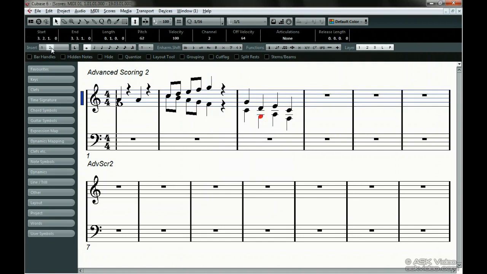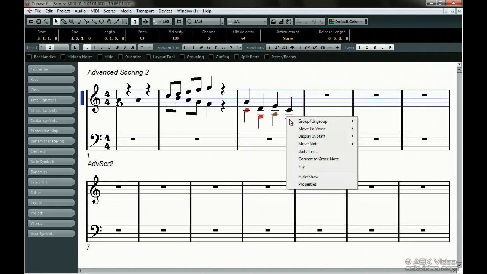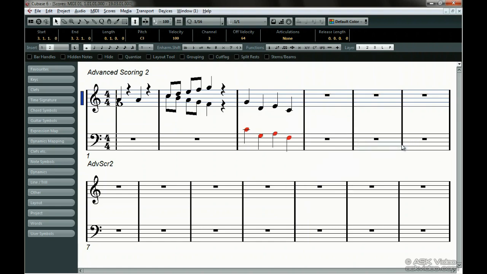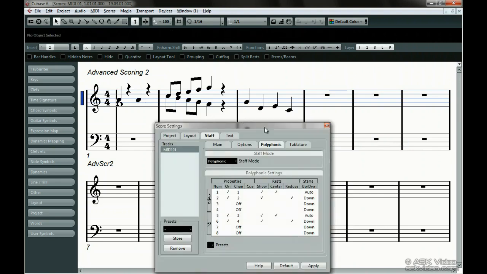That may still not be the way you want to see it. Let's take them even further to voice 5. Select the notes and choose Move to Voice 5. Now in the staff settings, we choose Automatic for the stems in voice 5. We can change this to up if we're writing a tenor line.